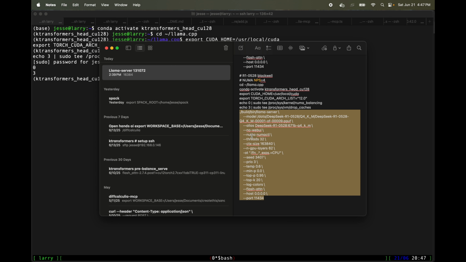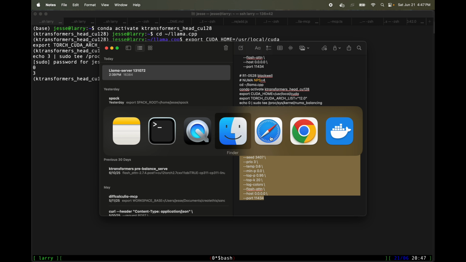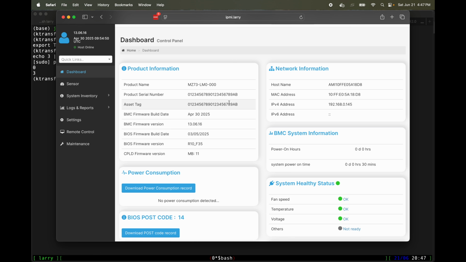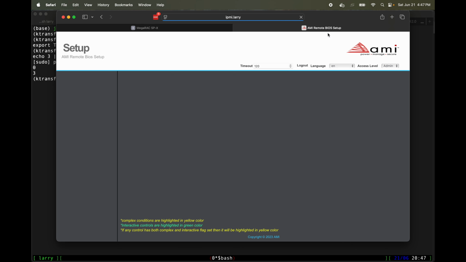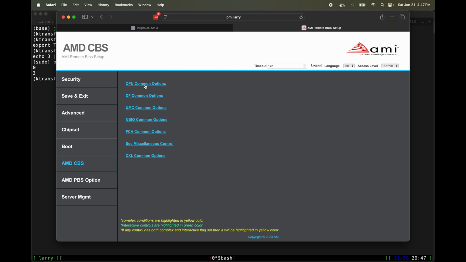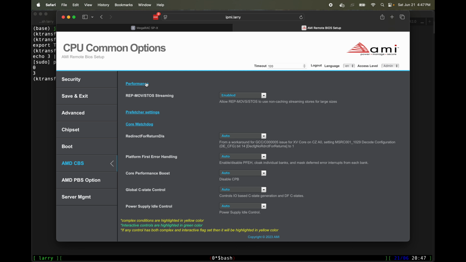I do this numactl thing, and I guess I should back up for a second. So this is the IPMI interface for this motherboard. There's a BIOS setting here. So I can go into the BIOS and you have various NUMA settings. NUMA is how you control memory access across dual CPU or multi-CPU environments.